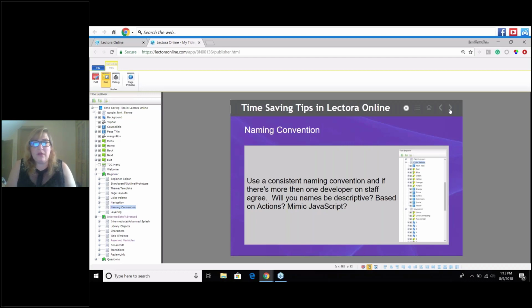And you're going to need to determine, is that name going to be descriptive? Is it going to be based on actions? Would it make more sense to me if it mimicked JavaScript? And go through and change all of the names of the objects that are brought in so they make more sense to you when you're developing. This also transcends into other aspects of development, because once you get into adding actions and working with variables and such things, it's going to be really important that you're able to properly locate what you're trying to do from your target dropdown in Lectora.